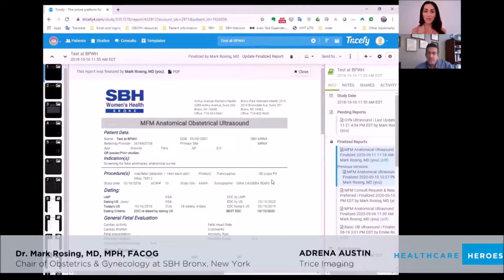Yeah, and what I think is important to note is that you have created this using the Trice Adaptive Reporting template to your specific needs. So even on a MFM level, you are able to make these customizations so that this report can meet the needs of your practice. So I think that's important for people to see that there is, as you mentioned, that flexibility and that adaptability in the reports.